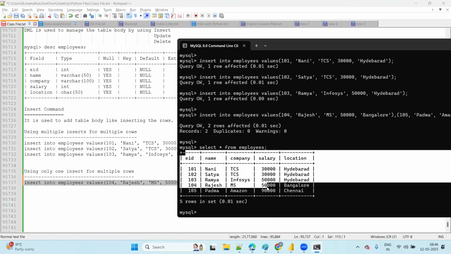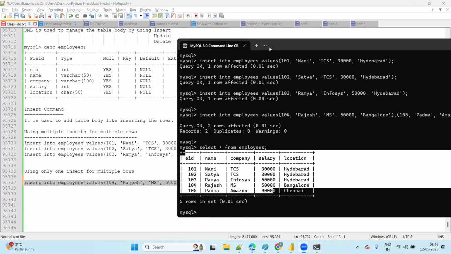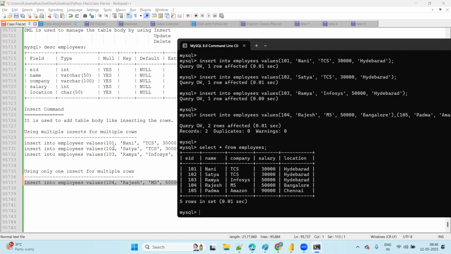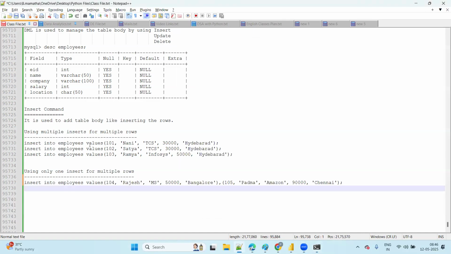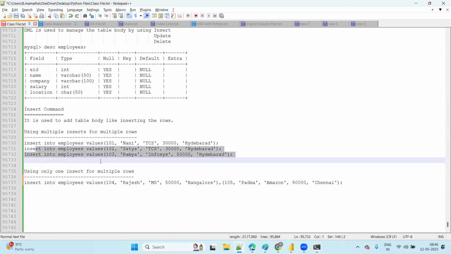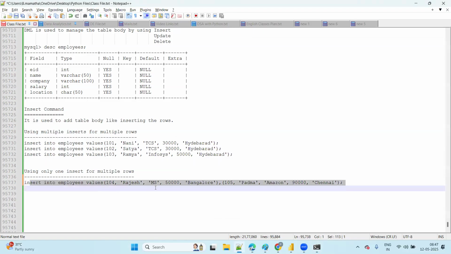This is the complete table. Yesterday, someone messaged me, I think Akash. Okay. Yesterday, someone messaged how to insert the data, right? This is the way of inserting the data, guys. So using multiple inserts for multiple rows, or using only one insert for multiple rows.